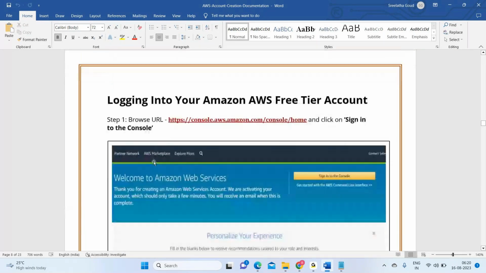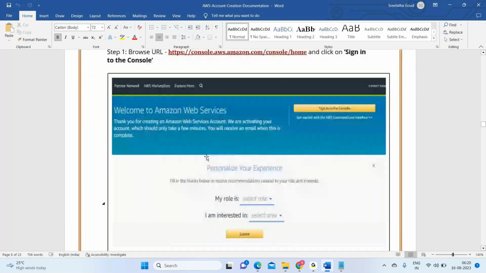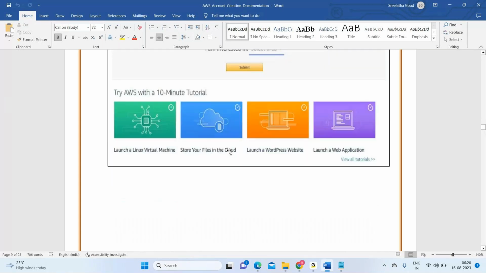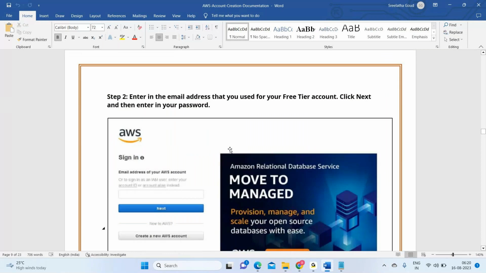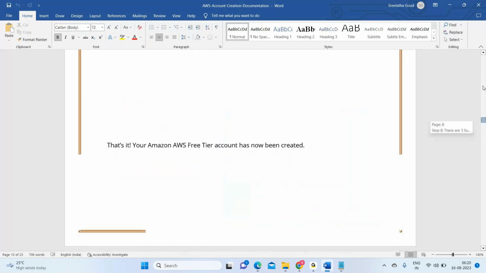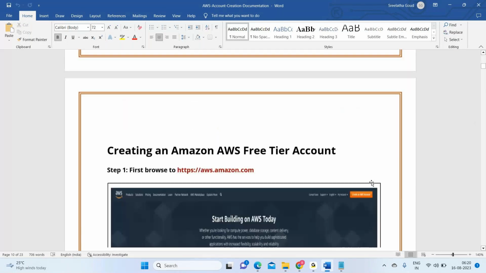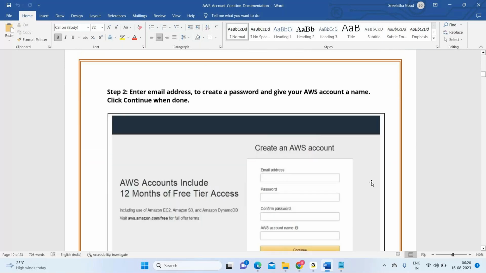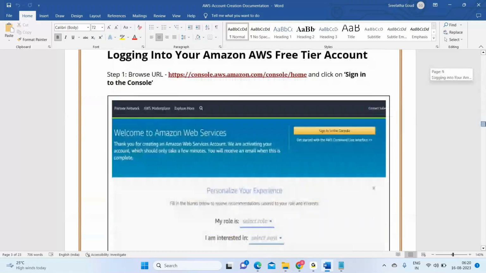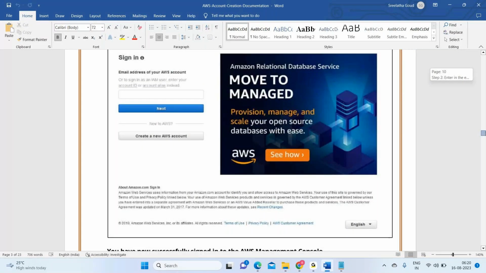Once you have done that, log into the console URL. It will ask you your role. Your role is a student. If you want to enter any role, it's fine, it's just a formality. Then enter the email ID which you registered in the very beginning. The same email ID you have to use here.